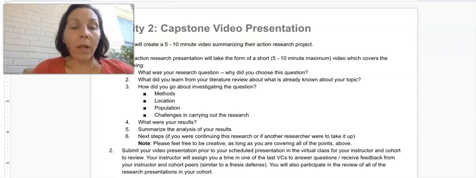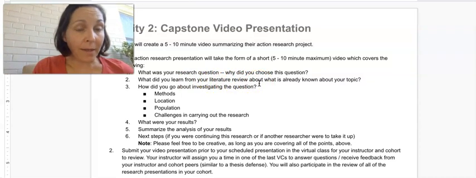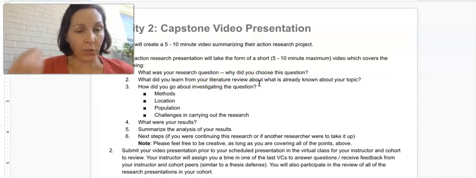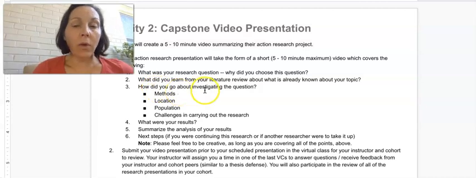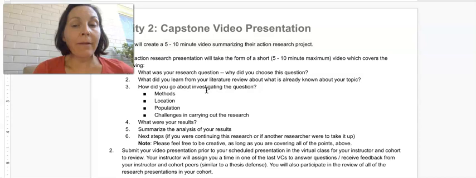So number 1, you're going to talk about the research question and why you chose it. Number 2, you're going to discuss what you learned from your literature review. Some of you have shifted your topics from other topics, so you can talk about that briefly. Number 3, you're going to talk about how you went about investigating your question. So talk about your methods.